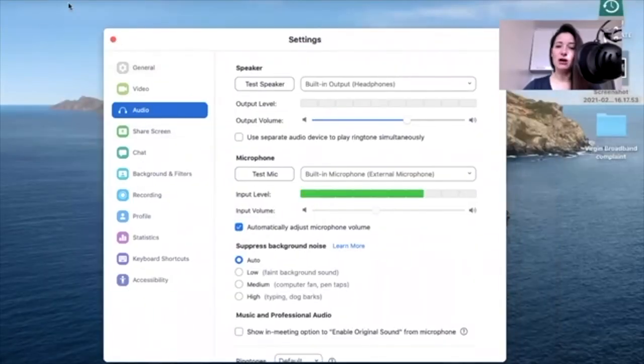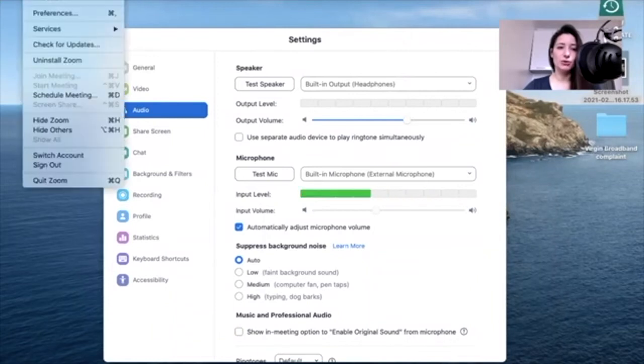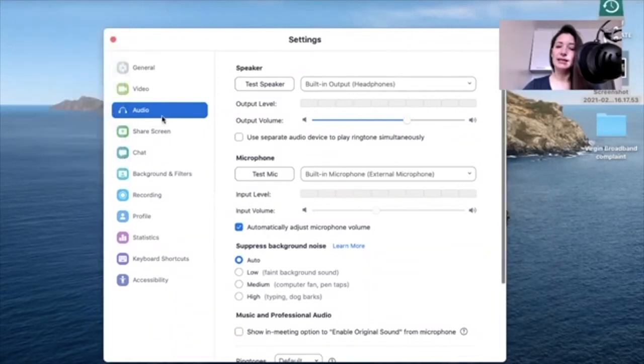So how I got there was simply by clicking on zoom.us preferences. And then I open the audio tab. Now we want to go on the microphone bit, okay? That's for the guests. That's where I want them to go. So you see, you can hear me now.